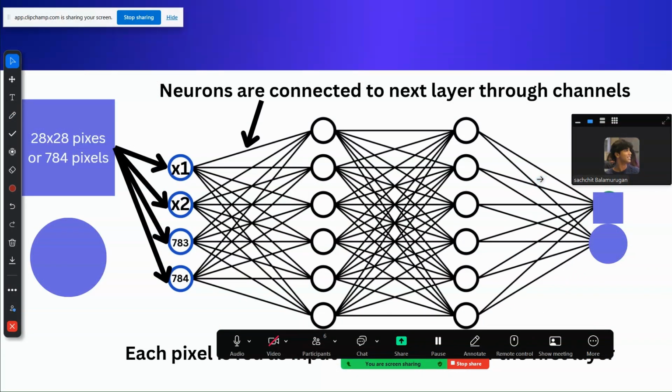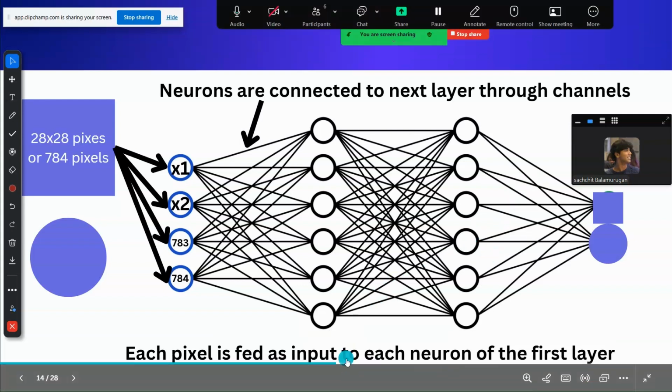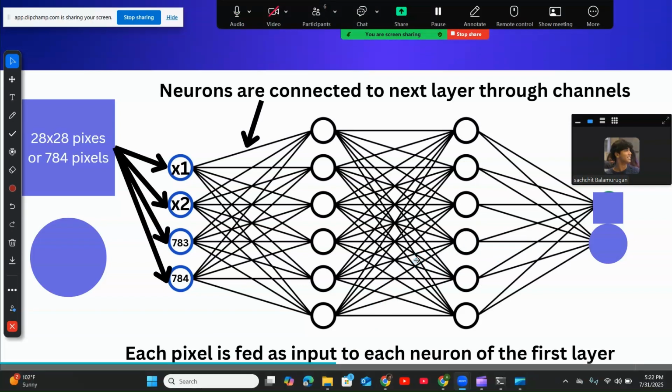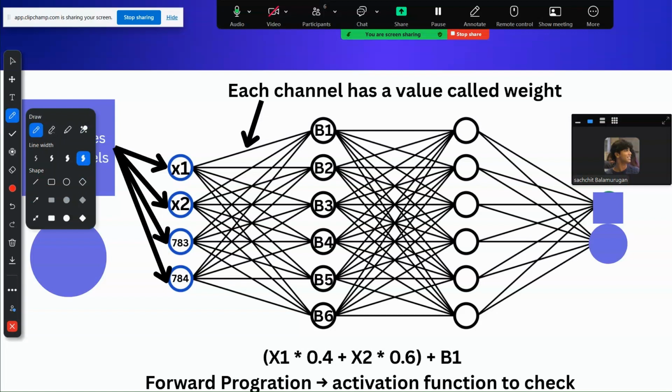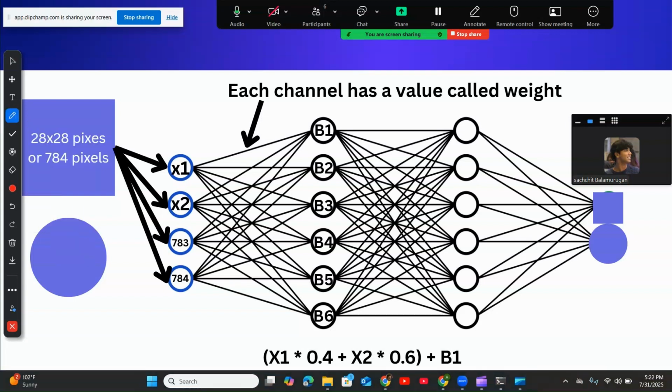Okay. Neurons are connected to the next layer through things called channels. So we have a channel, and how we can calculate these things is through things called weights. What a neural network does is initially assign a randomized weight for each of these channels.